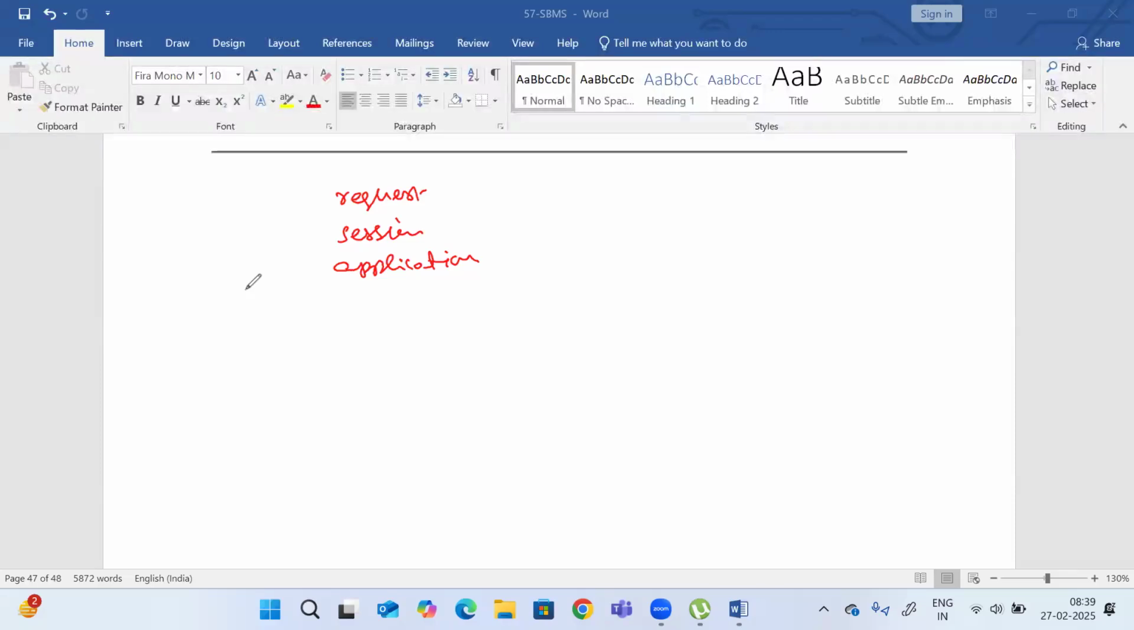Until the session gets expired, the container has to use the same object. This is called session scope. Application scope means what? The container has to create one object and it should be shared for all users. So this object should be there in the container and the container has to use the same object until this application gets destroyed. That is called application scope. Okay, right. Understand the point here.